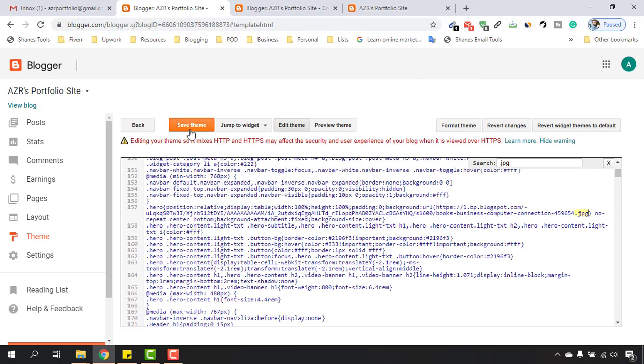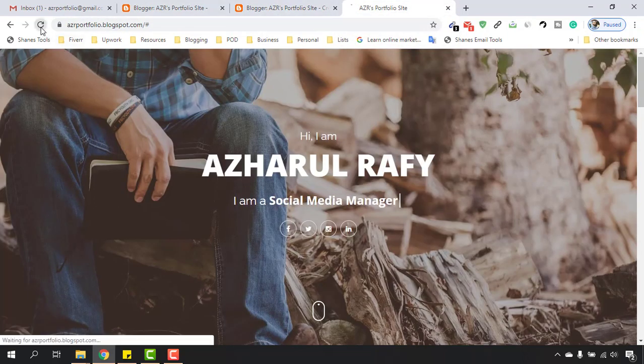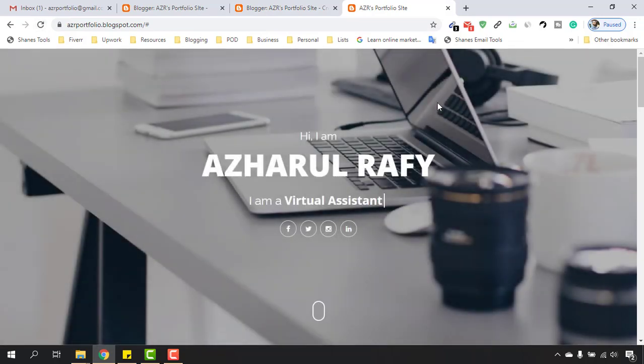And now if I just click on save theme, and let's reload this website again, and here we go, we have got a custom background image added.